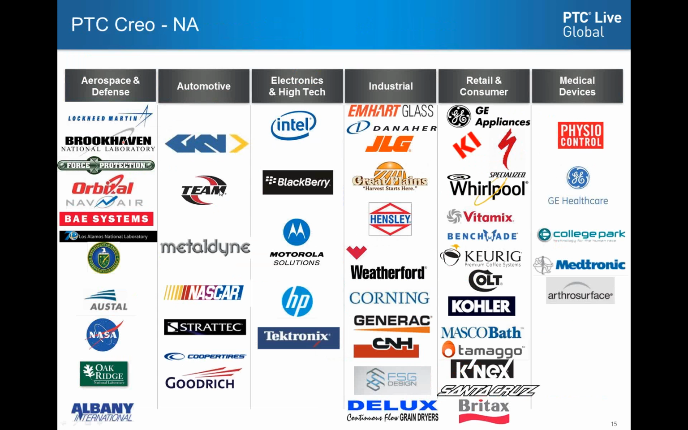A more detailed breakdown of some of the customers is shown here, purely in North America, based upon vertical segmentation. And there are a lot of very familiar names in here.